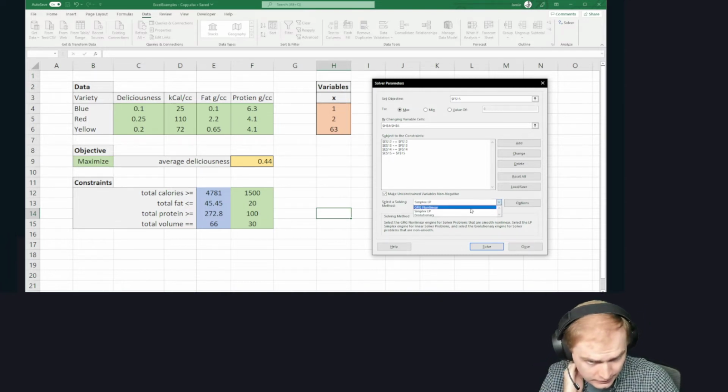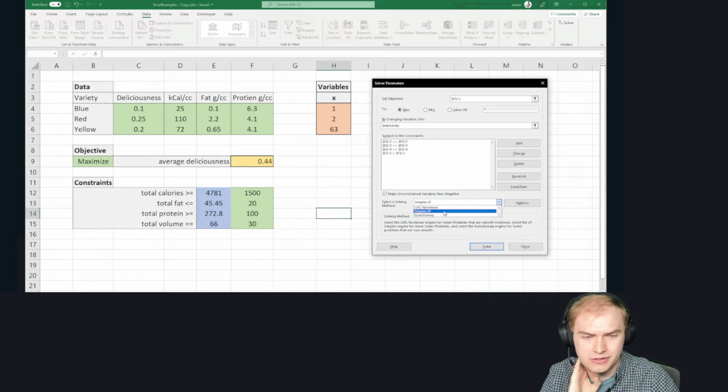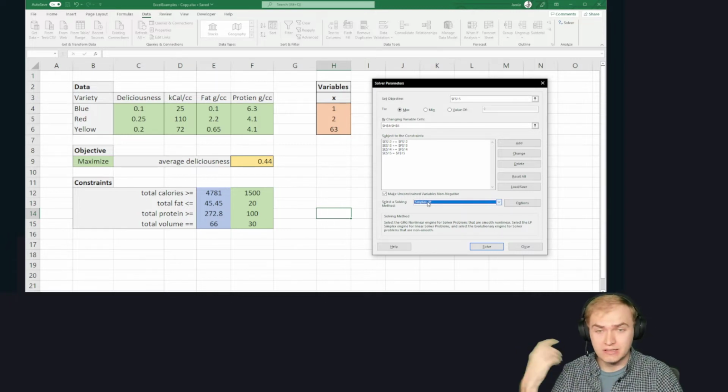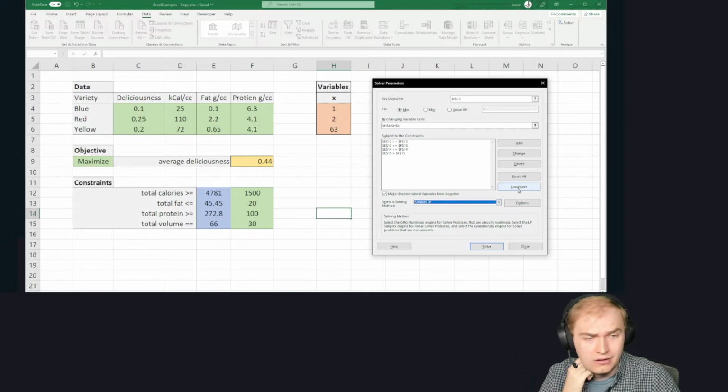It does have some nonlinear solvers in here that can find local nonlinear optimal values with the GRG, and evolutionary is supposed to find global optimum. But simplex will run fastest, and since we have an LP, that's the one we want to use. And it's the one that we're going to be learning how to do in this class. And then finally, we just press the solve button.